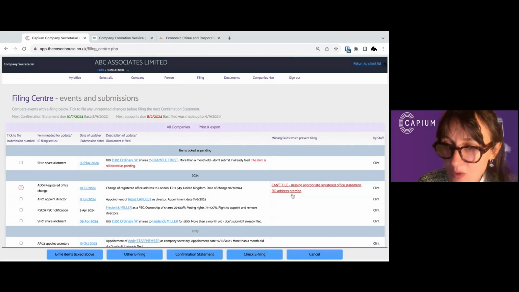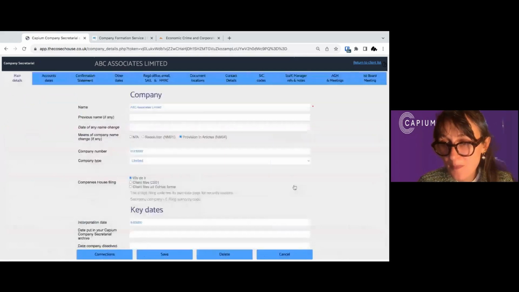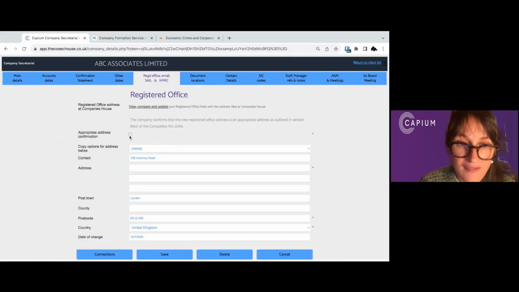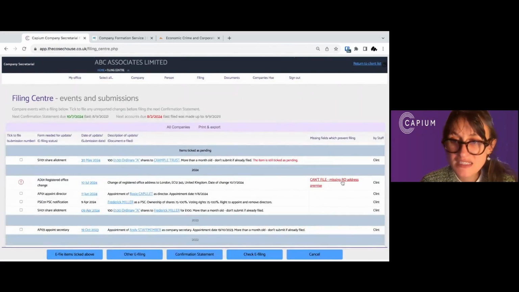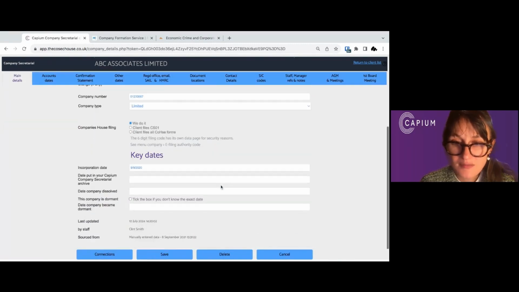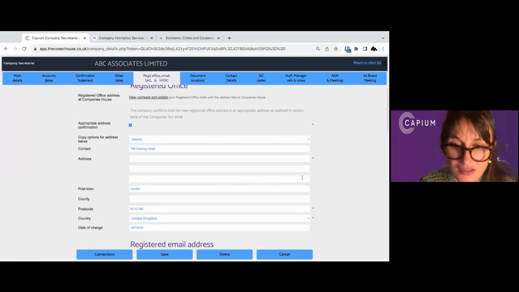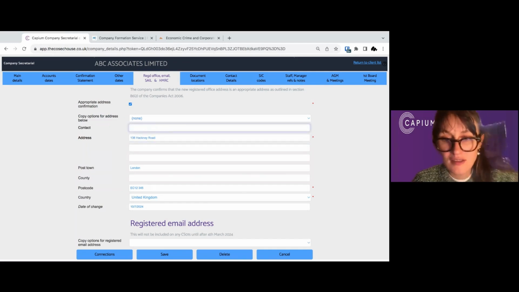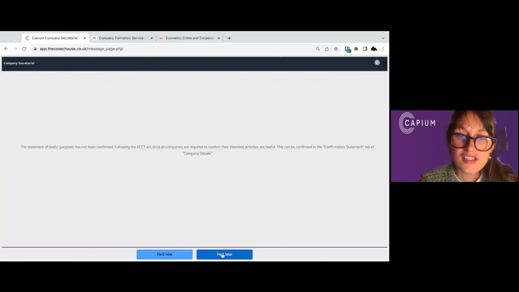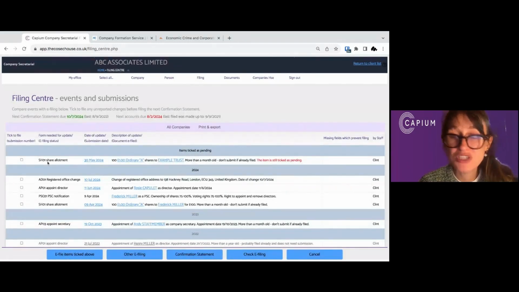It's telling me exactly what I'm missing and why it would be rejected. So I'm missing the appropriate registered office statement. There it is. I'll just tick that there. Appropriate address confirmation. Missing RO address premise. So I'm missing something else here as well. There we go, I put that in the wrong line. And I'll press save. So it's just telling me exactly why it would be rejected if I sent it through like that. Now I've corrected it, change of registered office, ready to go.